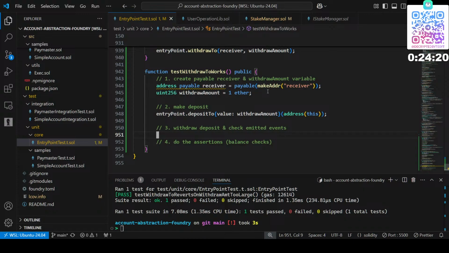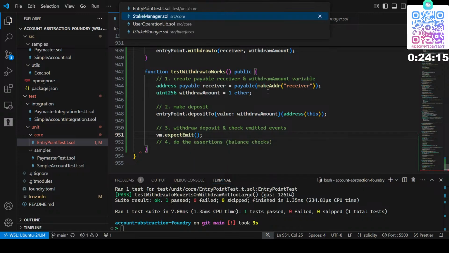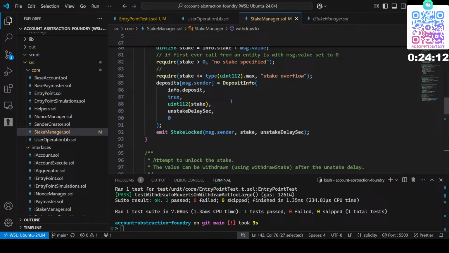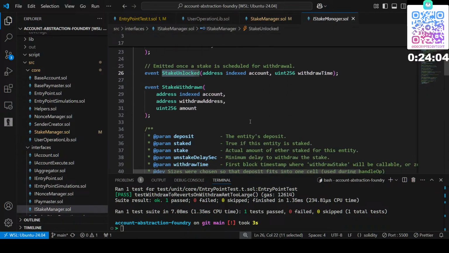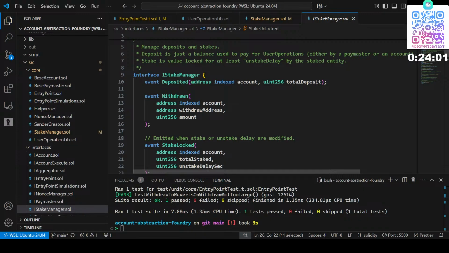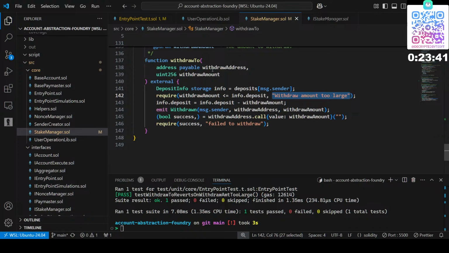Then we can do withdraw and check for emit. So expectEmit. Now we can check which event is getting emitted. It should be Withdrawn. That's the event. Where is the Withdrawn event? Yes. So first is indexed, second, third is not. So true, false, false, true, and address of the entry point. We know withdraw amount, we know account, we know the amount.